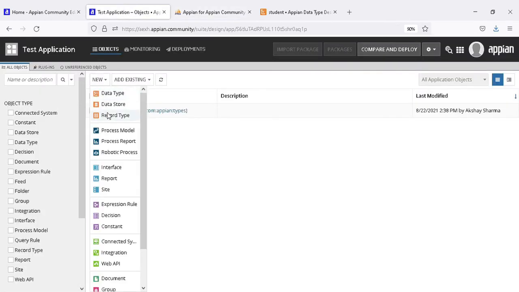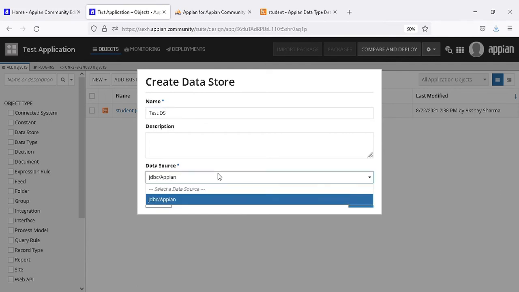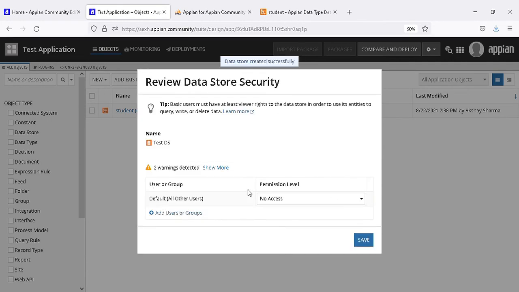There is a shortcut, you can see this. There is an object, the data store. Let's create this. I will name this test ds, the data store, and this is the option for which data source you should use. Currently there is only one option, JDBC. It is showing that because everything here is built in Java and the connectivity is through JDBC. So we will use this and create the data store.